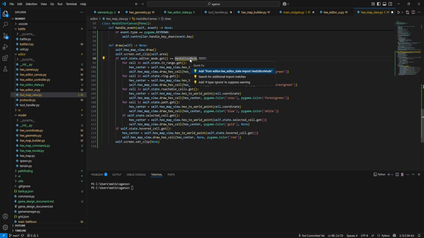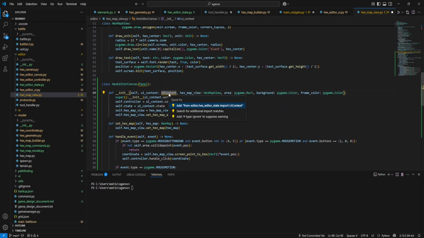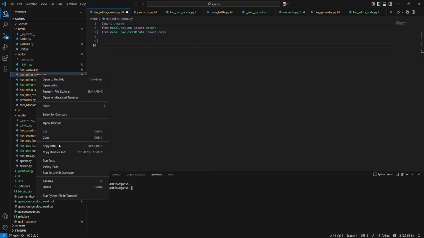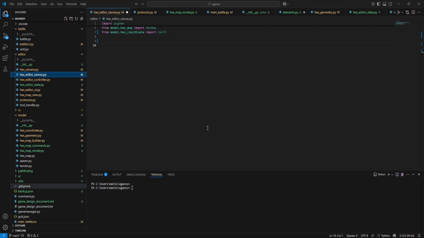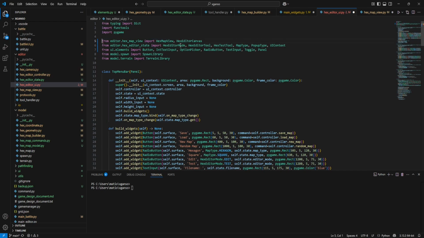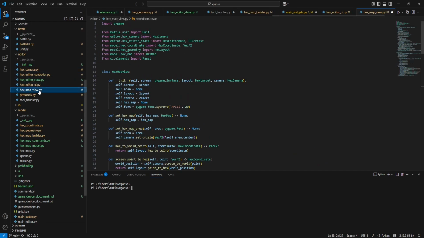Hex editor mode. Okay, we import that. UI context, we import that, and the panel we import that, and then we can remove this one, so we have only the map view. So the map view will have the view and the canvas, the controller. The camera is kind of independent, but it could be together, I guess.